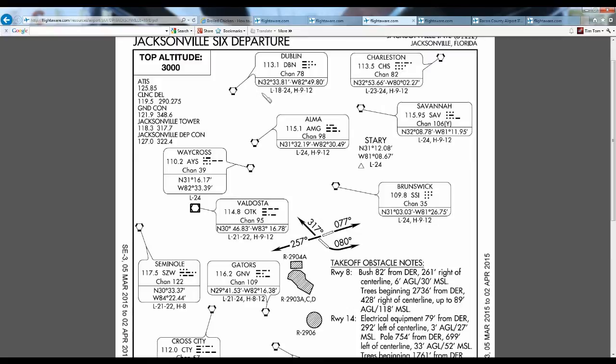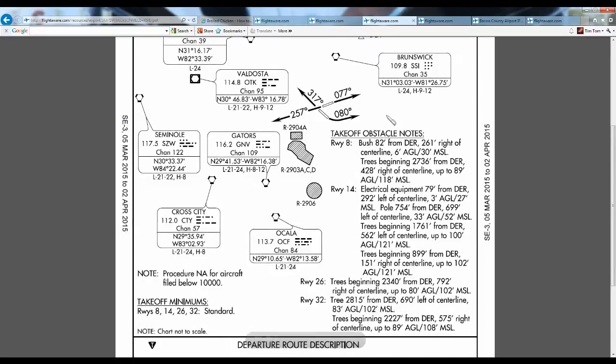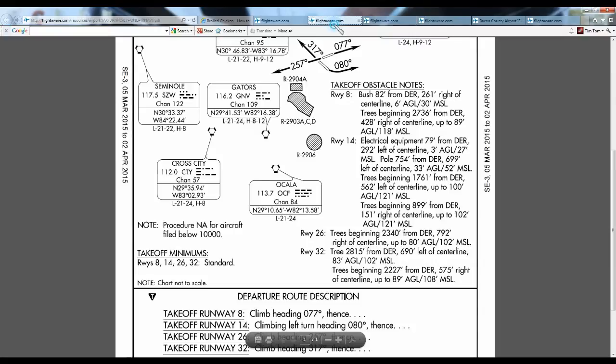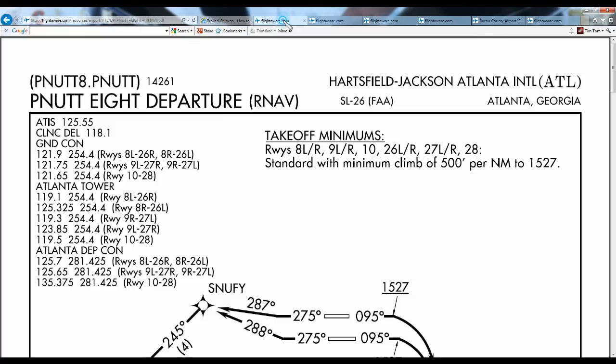If we had been told by clearance delivery which transition it would be, if it was the ALMA transition, we proceed direct to the ALMA VORTAC. So that's it. That's that one. Let's look at a hybrid. Or actually, let's look at an RNAV one first.